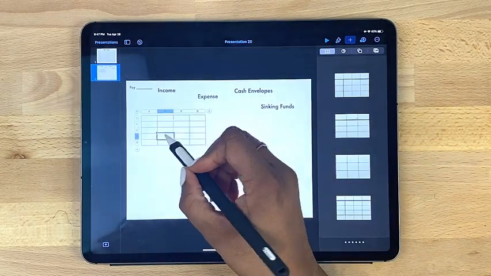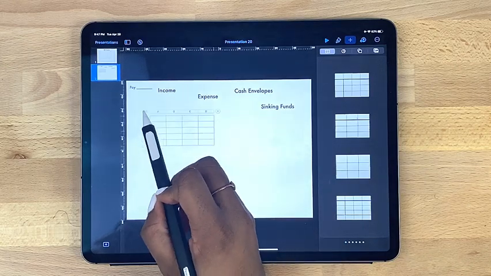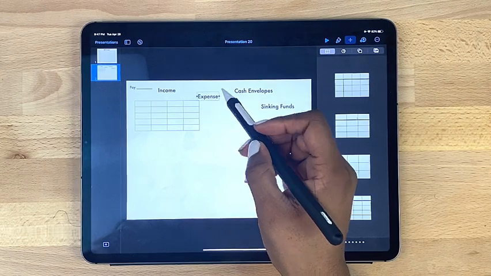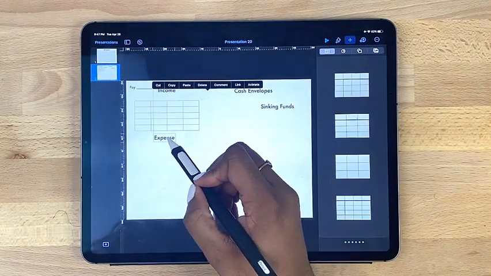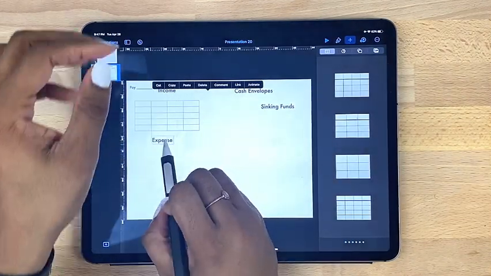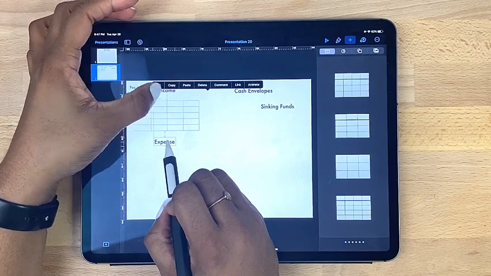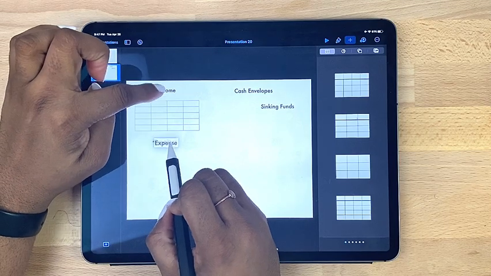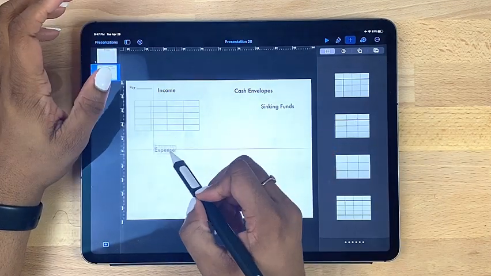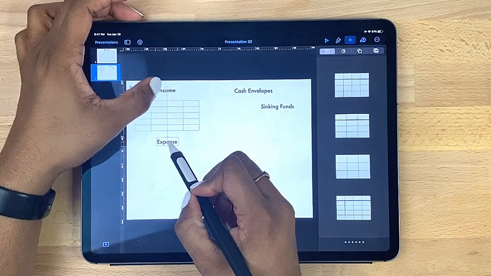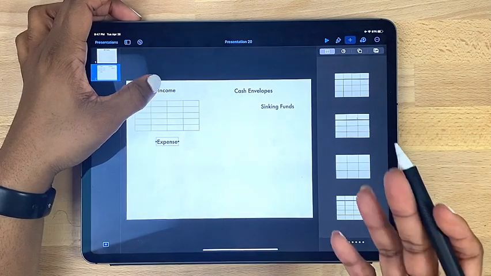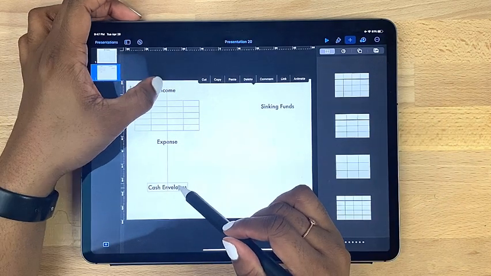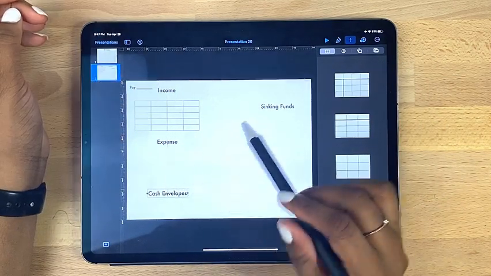And that's the tricky part. Sometimes it'll think you're trying to type, and then just kind of move it where you kind of want it. And then expense, and if you move around, you'll see little arrows. This arrow here is trying to tell you that it's the same distance as the top one with income, and it's trying to copy it. But I'm trying to look for this one, which means it's centered. Then we're gonna do cash envelope as well, and this means it's centered with the others.